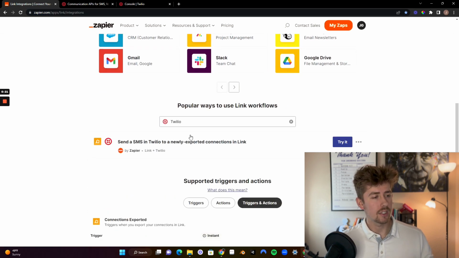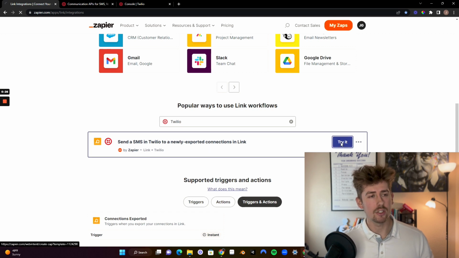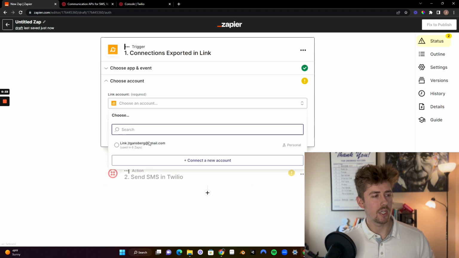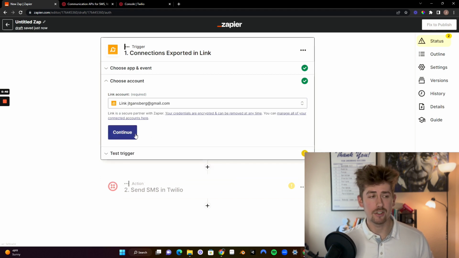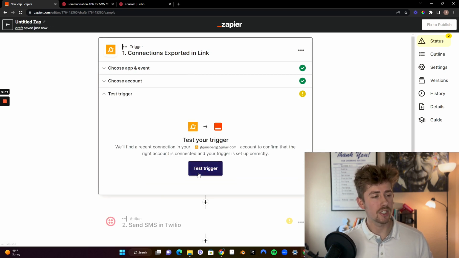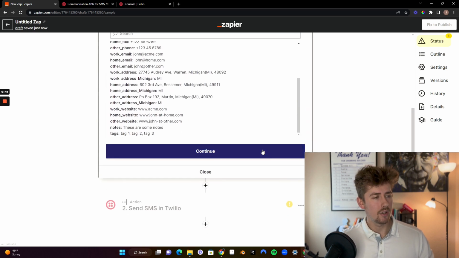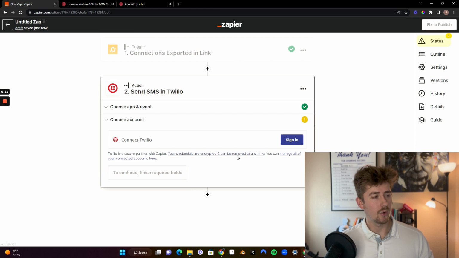Scroll down, type in Twilio, and here we have a pre-made Zap that you can just click try it. And the steps are already set up. Just set up your Link account, click continue. You're going to want to make sure you test the trigger, make sure it is connected properly. Go ahead and go to connect your Twilio account.